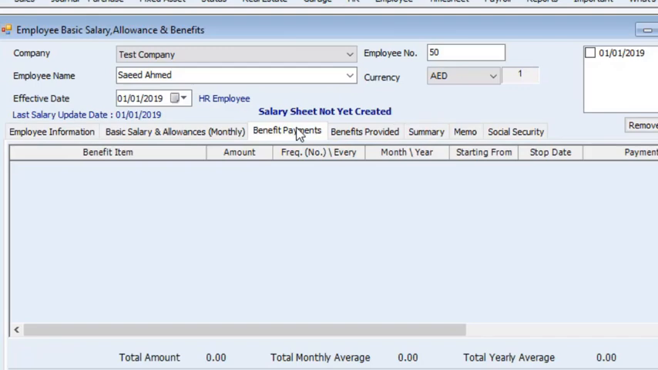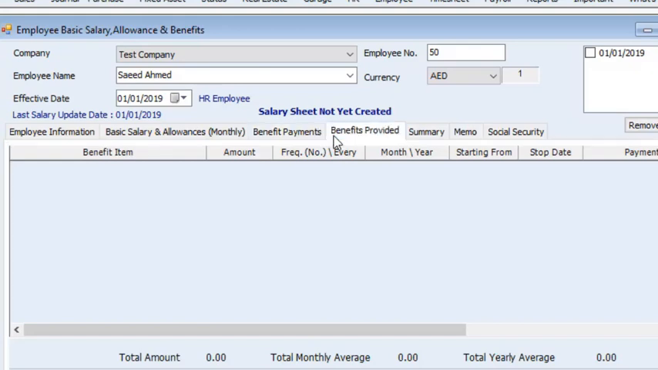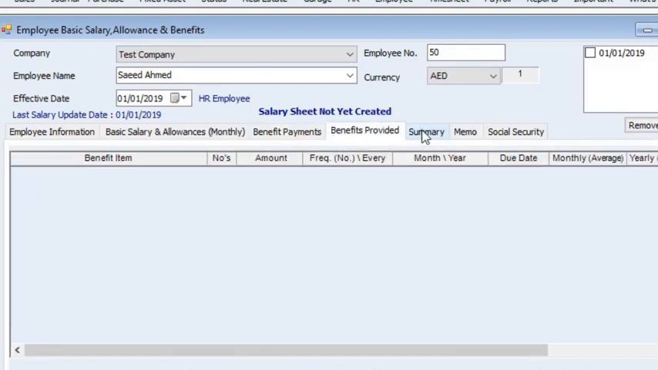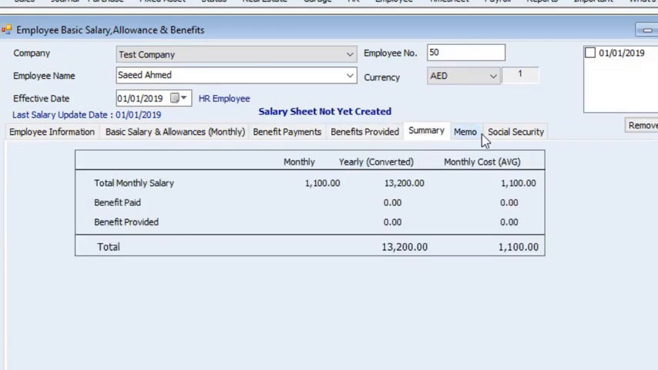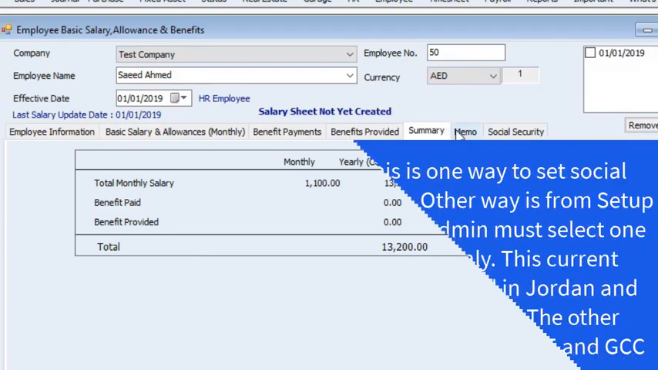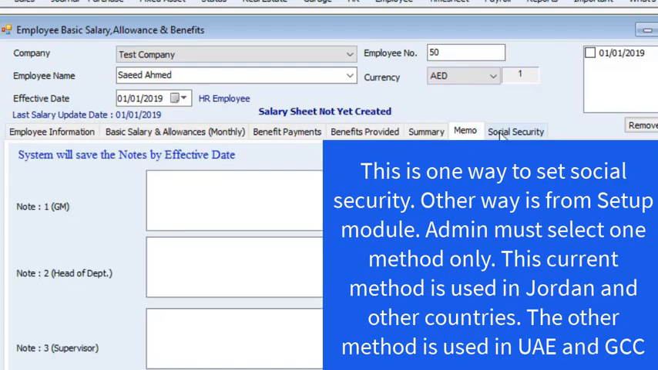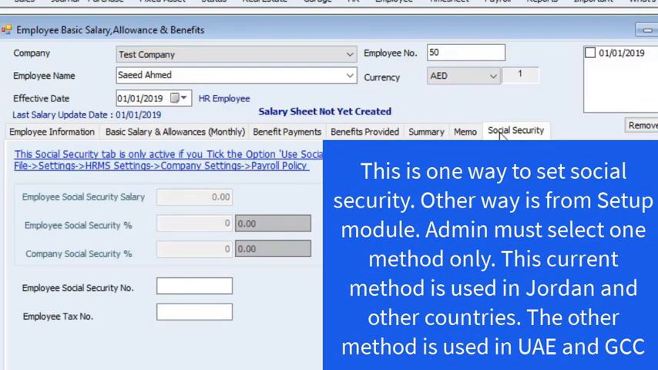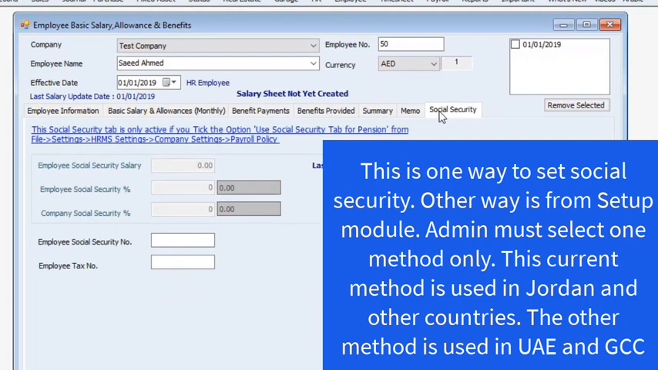We have other tabs here regarding the benefits payments, the benefits provided. We have also the summary. It will instantly show us what are the benefits which are paid and what are the benefits which are provided on a yearly basis or the monthly cost average and the total here for all of them. We also have the memo, and last but not least, we have the Social Security.